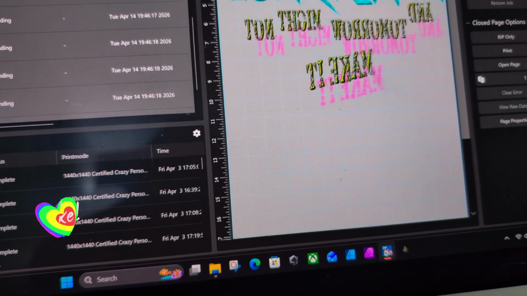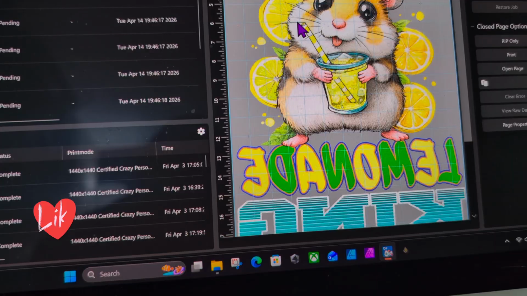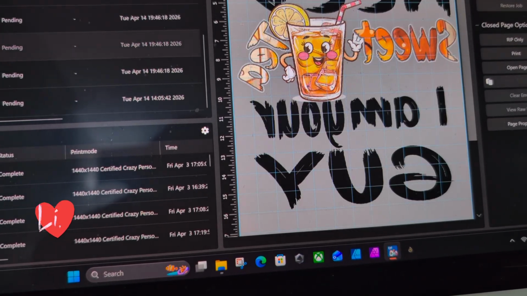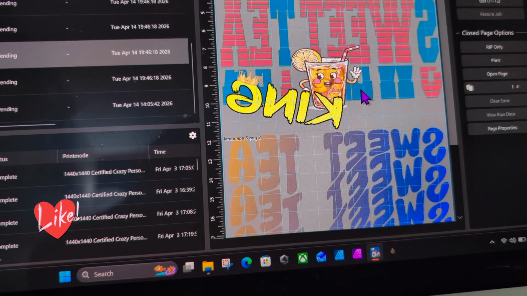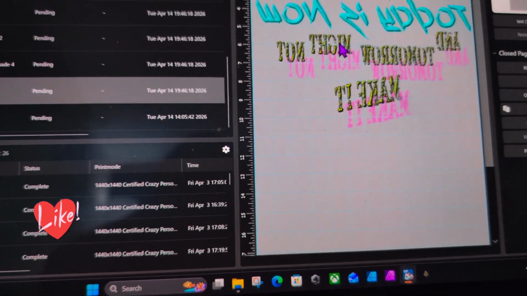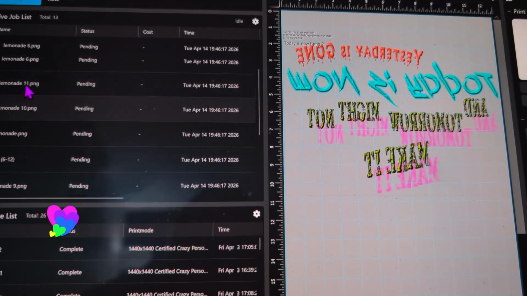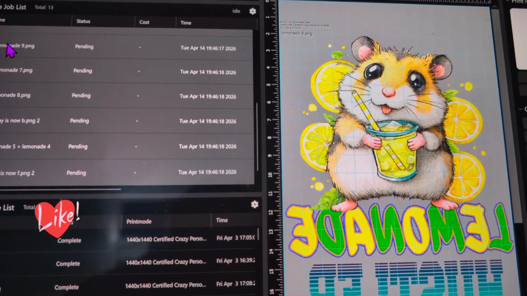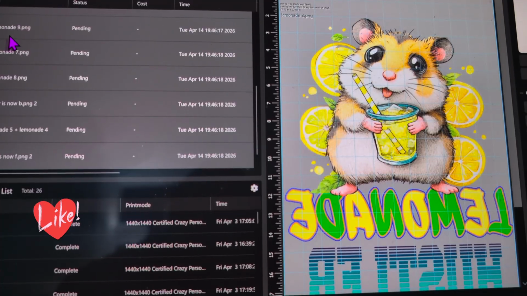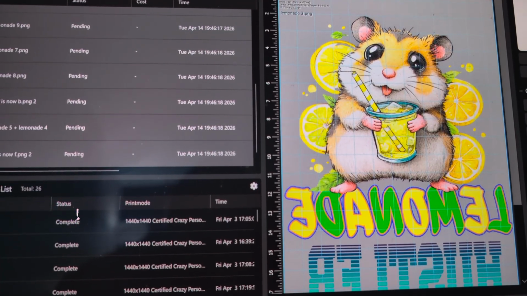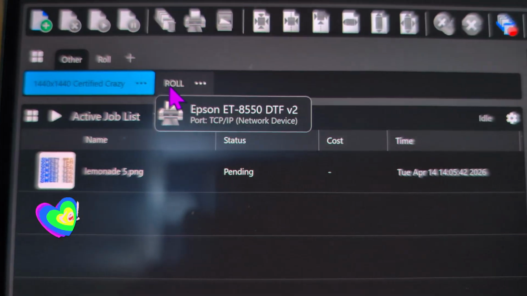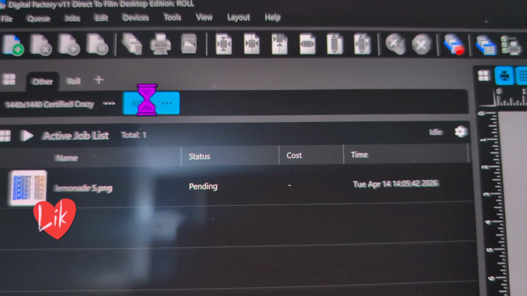Now the reason you're not going to see a gang sheet here is because this is not a roll. I'm using an Epson 8550 for those who don't know, so you wouldn't actually see a gang sheet on here. This is just to test the gang sheet thing. I actually have another one. Hold on, let me delete this from here. Remove that. Perfect. Let me go to this roll, because I do have one that says roll.